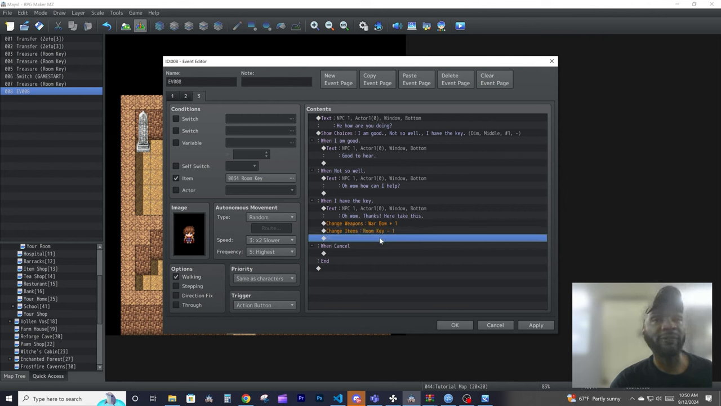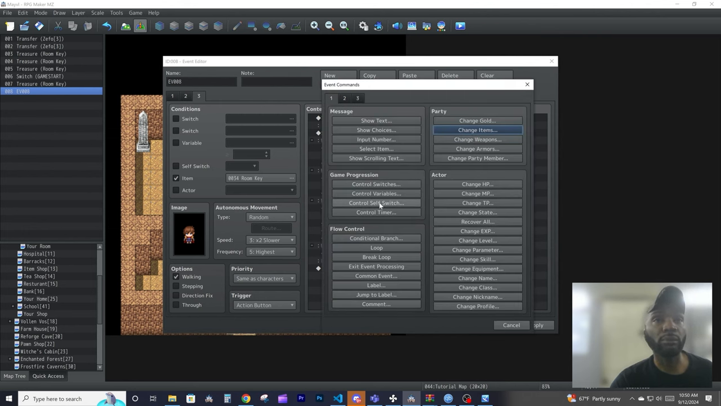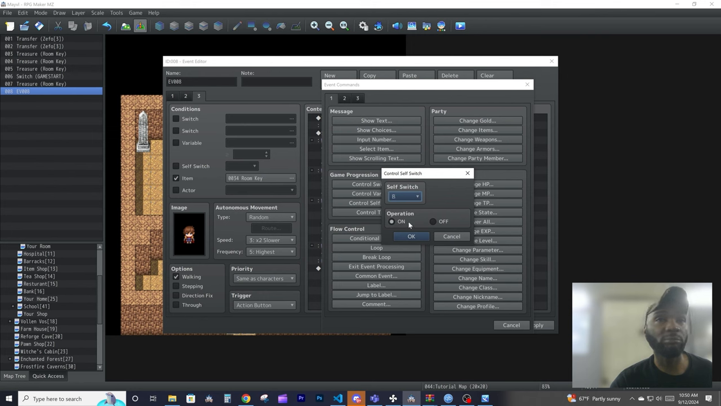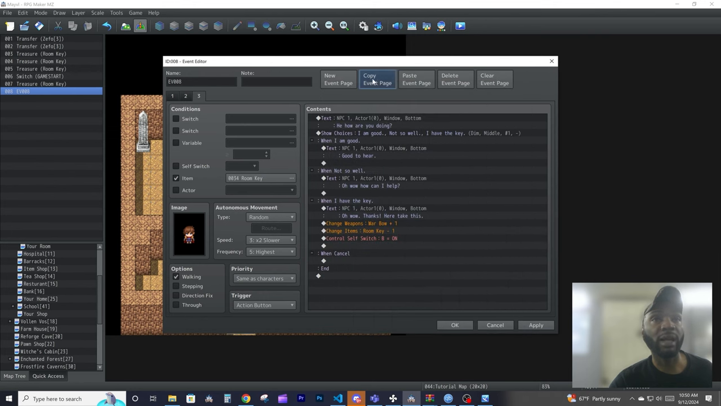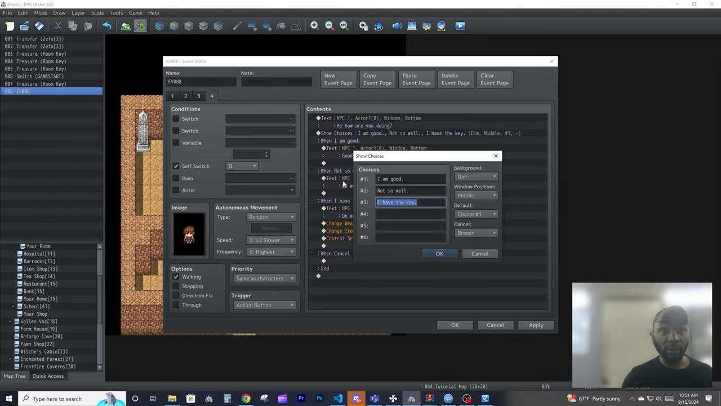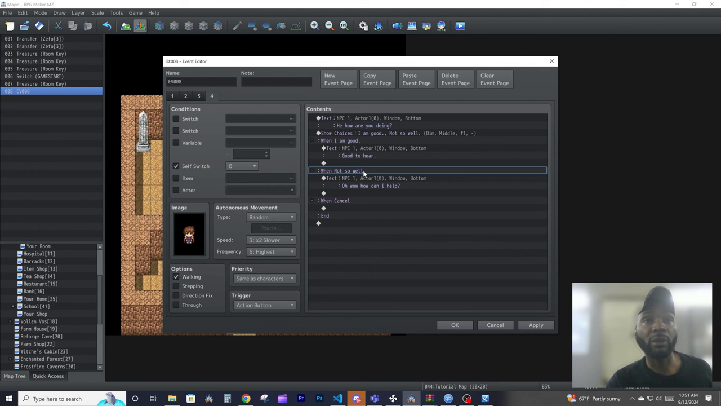And then finally, we're gonna control the self switch. This time we're gonna turn on B. Copy this event page, paste this event page, remove this, go back to self switch, switch it to B, right? And then this is going to be where we remove this last option because we no longer need it because the quest is done, right?